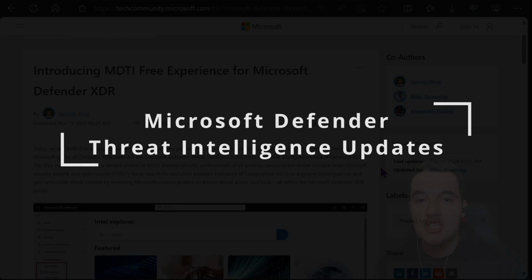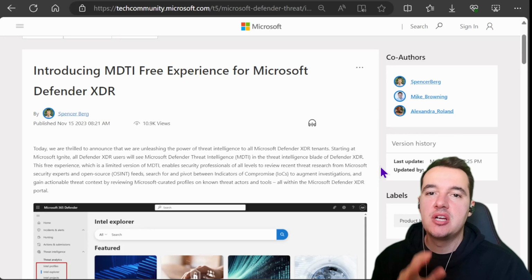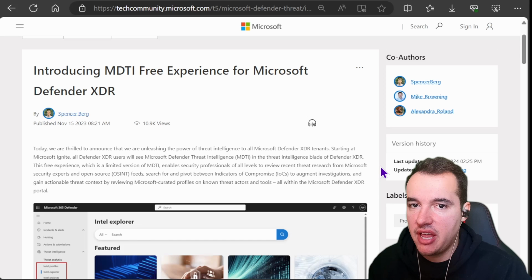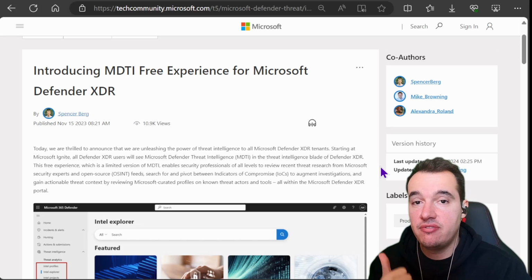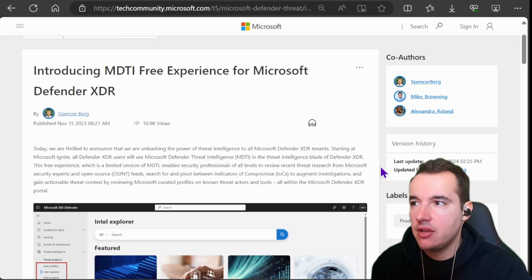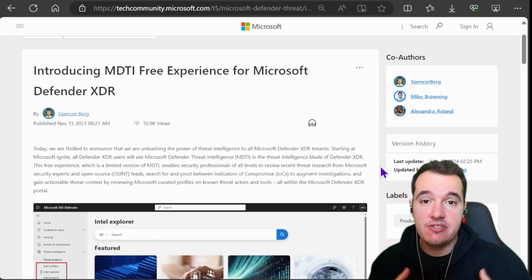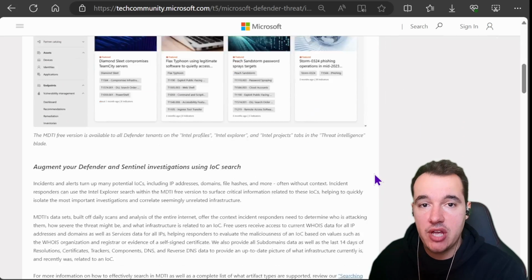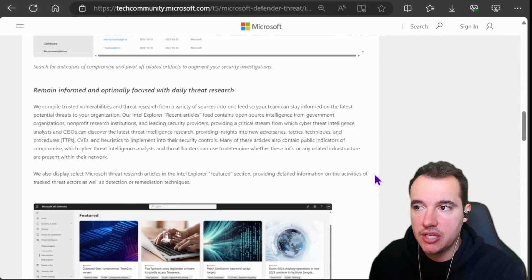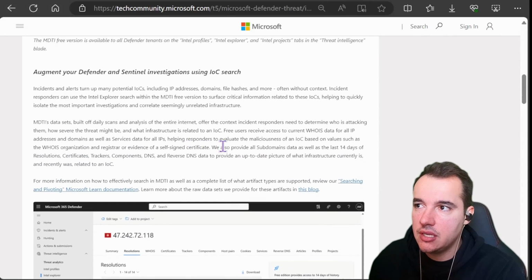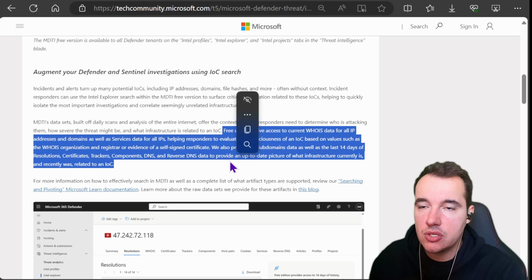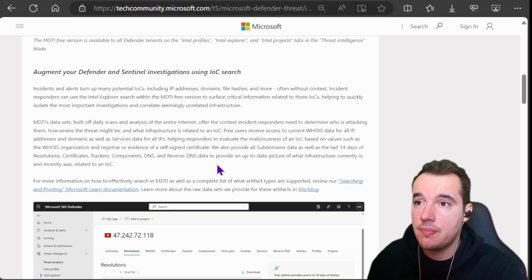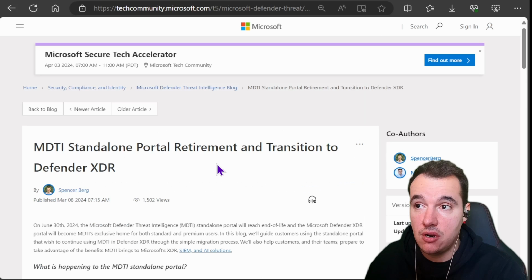Okay, so before I continue on with Defender Threat Intelligence, I just wanted to cover some recent updates that Microsoft has released about the platform. First and foremost, the free experience of the platform. Microsoft announced in November or at Ignite 2023 that Defender Threat Intelligence has a free experience part of Defender XDR. This is exactly what I'm going to showcase in this video to you as well, right? So just be mindful of that. You have access to some part of Defender Threat Intelligence. This article goes on to explain what's included in the free experience. So I highly recommend you have a look if you're curious about what's included in Defender XDR already.